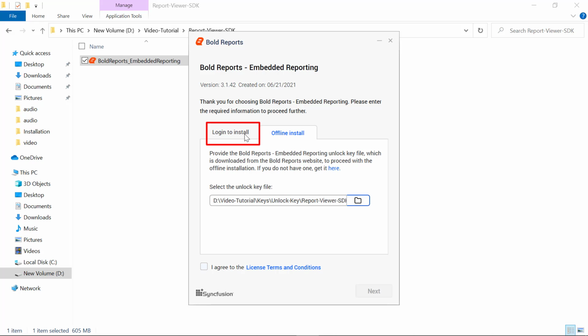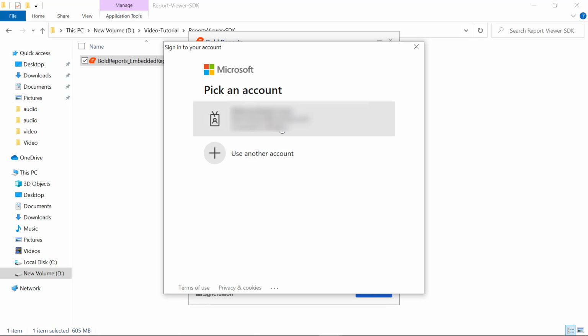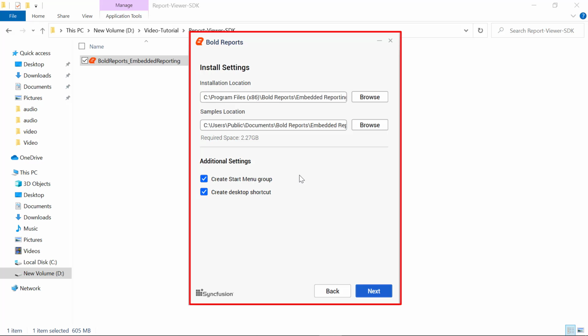I click Login to install. To see the license terms and conditions, click License Terms and Conditions. Select the I agree to the license terms and conditions checkbox. I am using my Microsoft ADFS login credentials, but you can use your own login credentials. I click the Microsoft ADFS button. The Install Settings dialog will open.